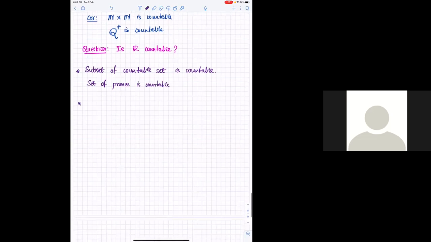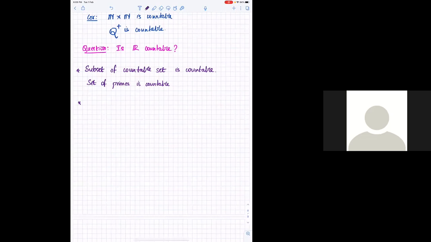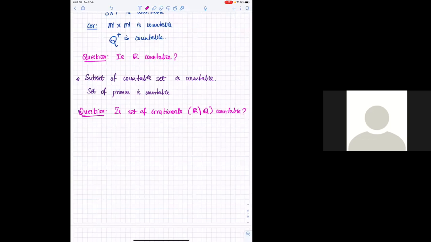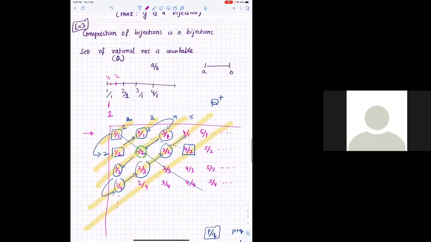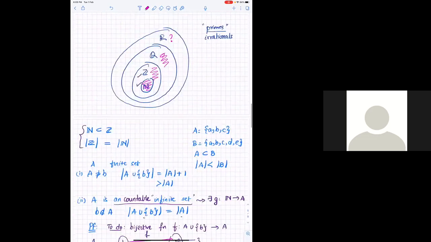So the set of rationals is countable. What would you think about the set of irrationals? Irrationals are reals that are not rationals. These two sets seem to be different, right? They seem to be the only things that we have not seen so far. The rest of them we have seen, at least in this list. So primes, because we know that a subset of a countable set is countable.